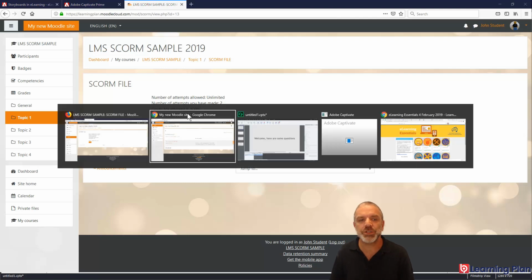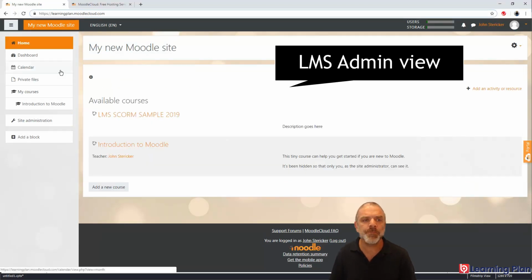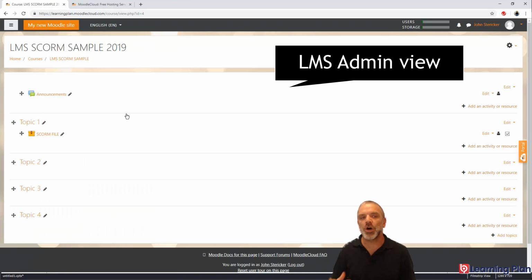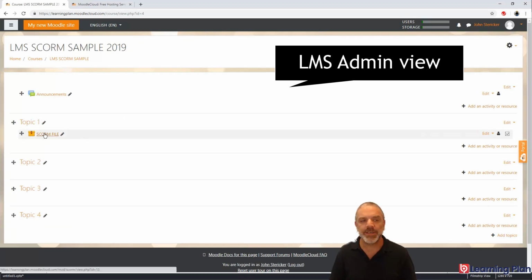So let's have a look at the administrator's view of this exact same course. I'm going to switch back to the administrator view, and it looks very similar to what I was looking at as a student, but I've got these cogwheels up the top which allow me to go in and change the settings. When I click on the actual course as the administrator, I've got a couple of extra options available, especially when I drill down to the activity level.